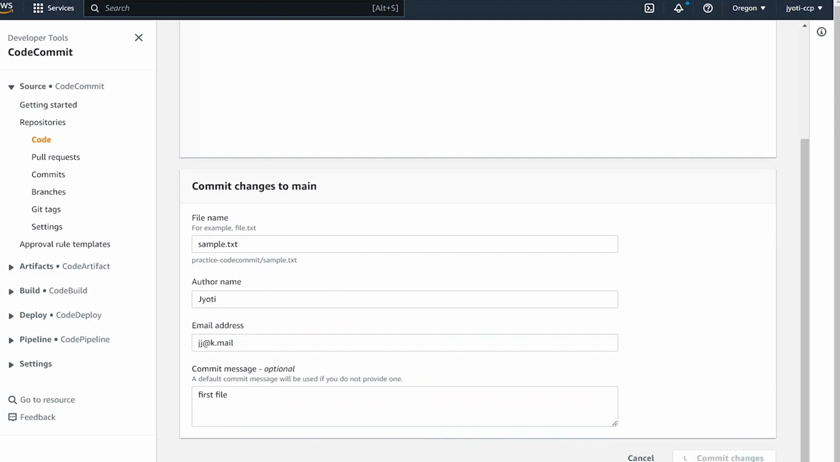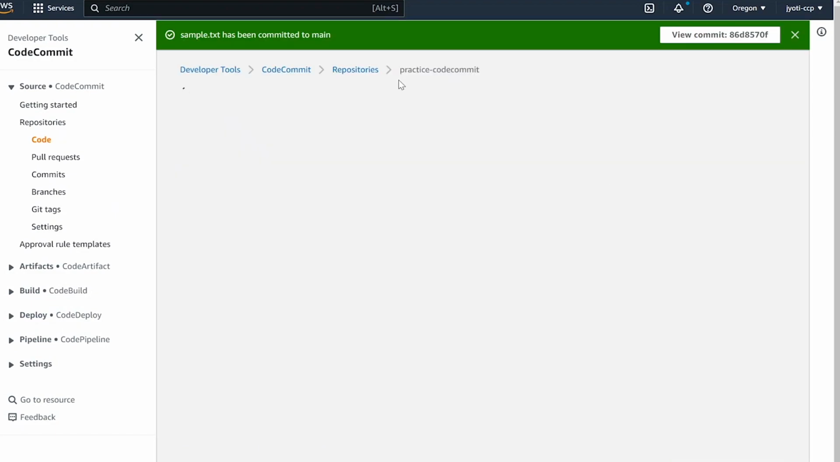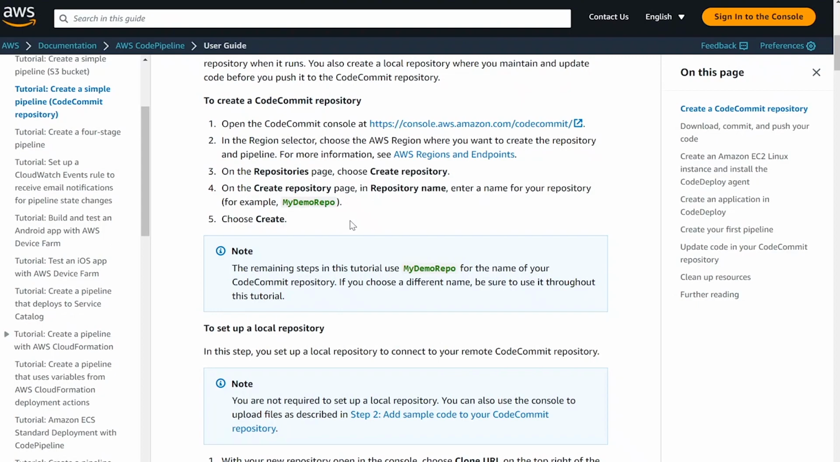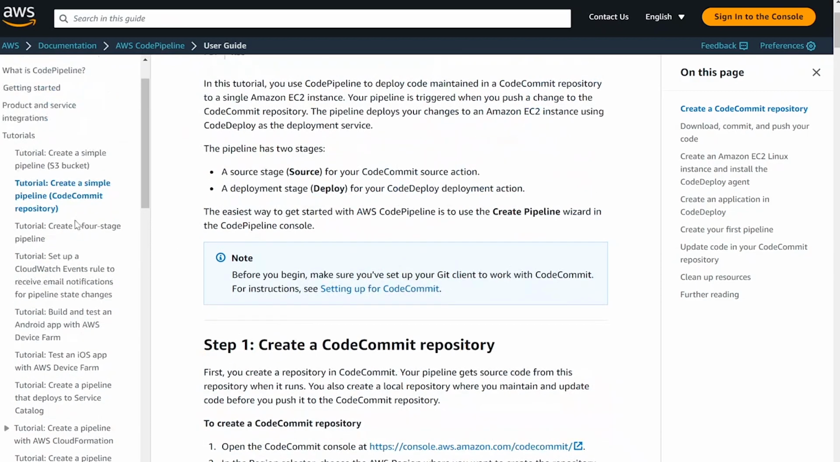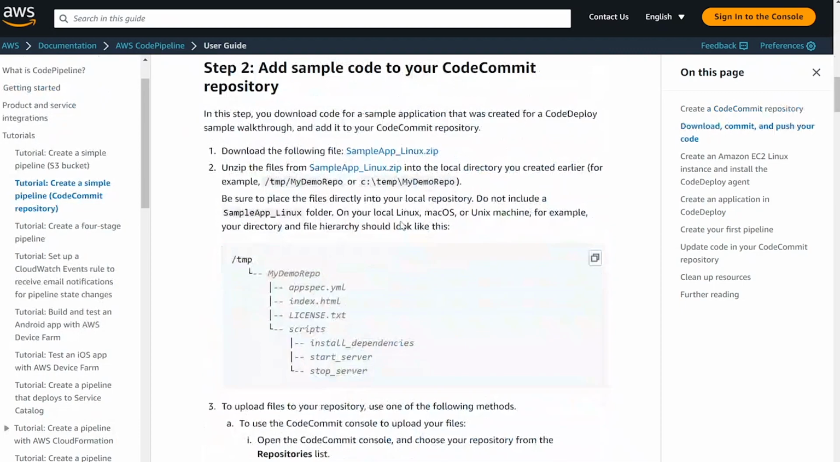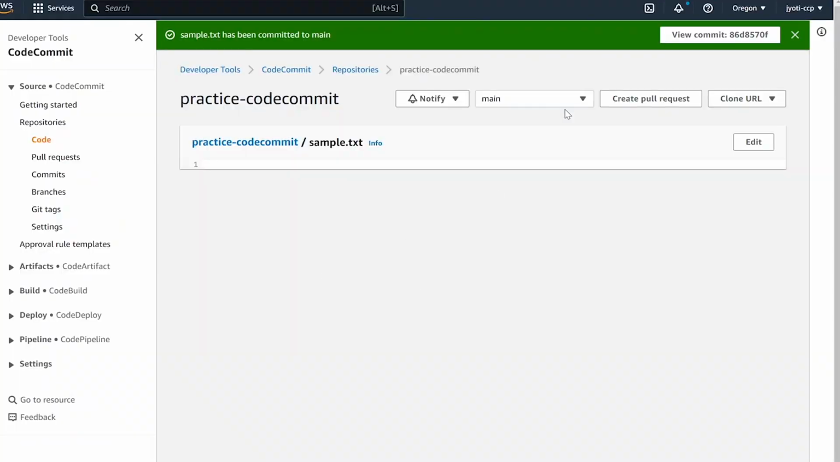I'll also show you how to create a folder. The sample code which I'm going to use is already present in the documentation itself. Go to the AWS documentation, AWS CodePipeline. Here you'll find the second tutorial, and here you'll find the sample code. I took the sample code from here. So this is the file which we've created.